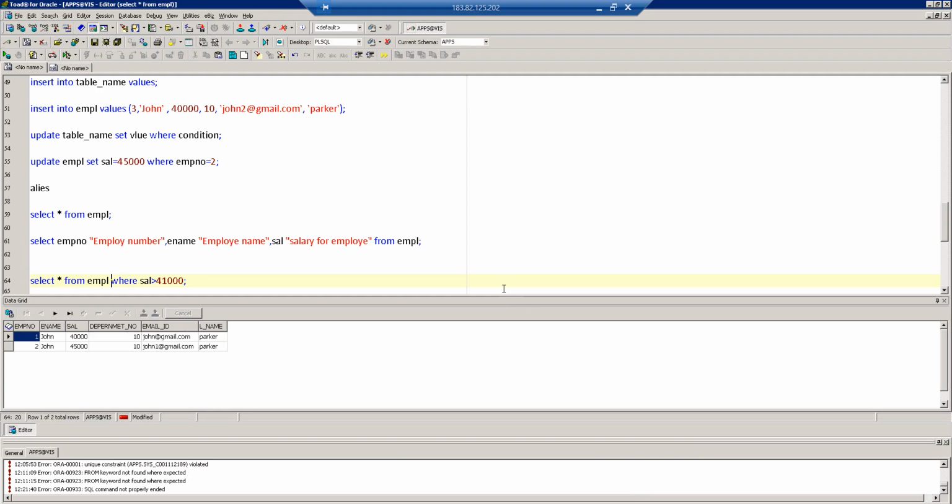When we run this query, it shows the output, that is 2 John 45, meaning the salary which is greater than 45,000, sorry, 41,000. So that is another clause for the select command. So in different ways we can run the select command. That is one more type.